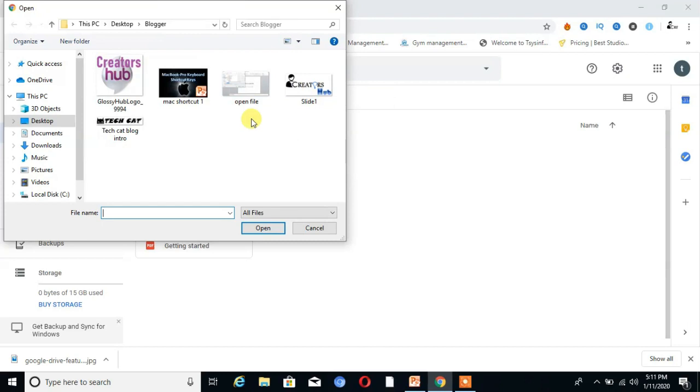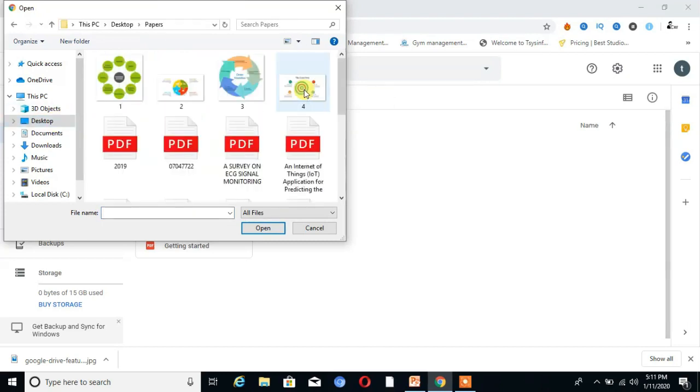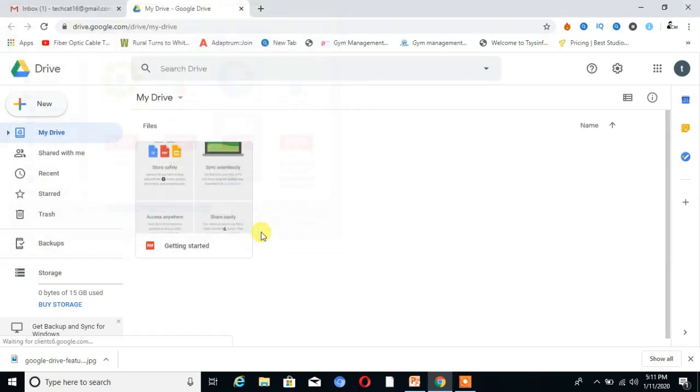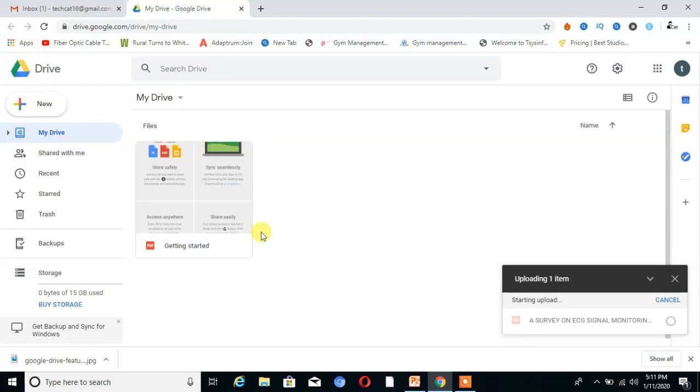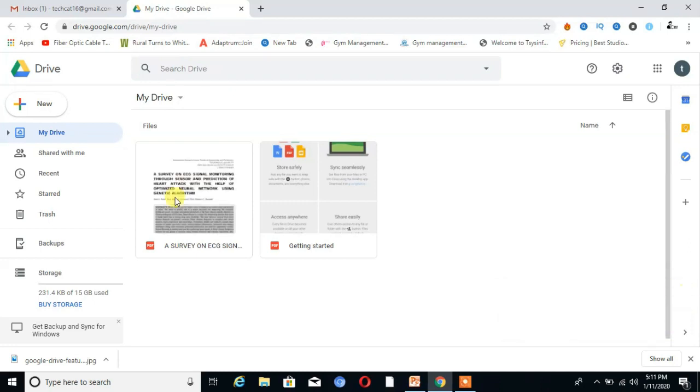Then choose the file. I choose this one. Then open that file. You can see your file is uploading. Starting upload. Okay, your upload was complete. You can see here is your PDF file which you wanted to upload on your Google Drive.